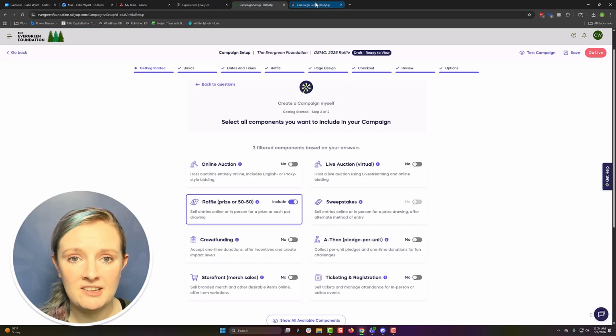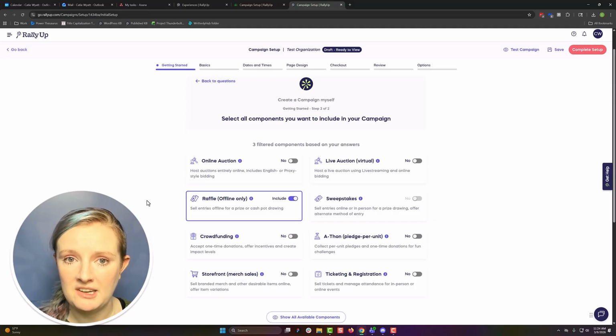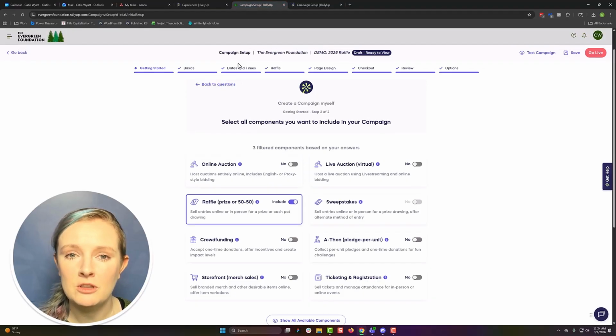However, if your organization is not a registered 501c and or is located in an area that prohibits online raffles, you are going to see this offline only option, and that's what you're going to click on instead. Now, of course, you should always double check local laws and regulations to make sure that you can run a raffle at all. And if not, sweepstakes is always a great option, but that's for another video.